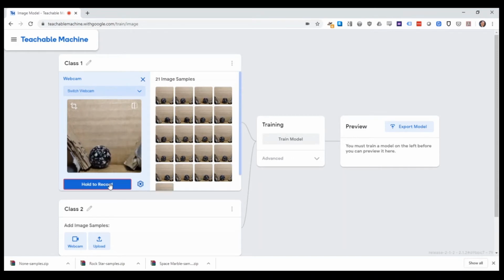Getting about 30 images should do. Get all different angles. There we go. And then I can name this situation. I can call it Space Marble.